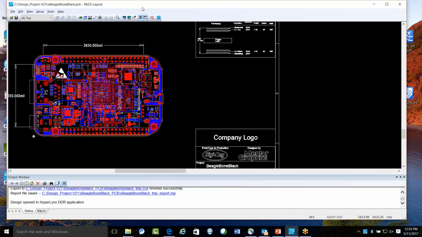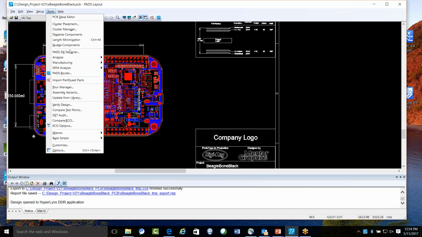There it is. Okay, you should see that now. So I'm in PADS layout. It's very convenient under Tools, Analysis. And at the beginning, we talked about those various HyperLynx options that are available. Today, it's the DDR analysis.